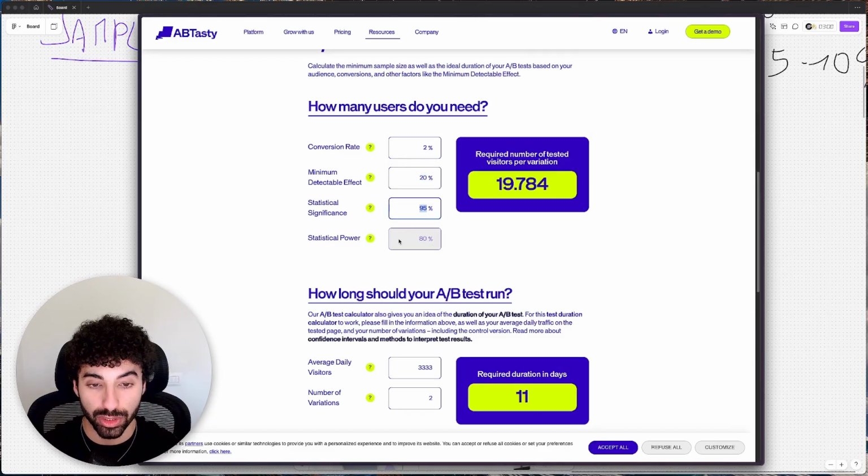Statistical power, you don't need to really care about this. 80% is the default, the standard. It's basically the sensitivity of the test to a change in the metrics, but you don't need to really care about it since it's locked at 80%. So by inputting all of these numbers right here, we see the required number of tested visitors per variation. If you're doing an A/B test, you need 19,784 visitors per variation. So it's around 40,000 visitors in total for the test.